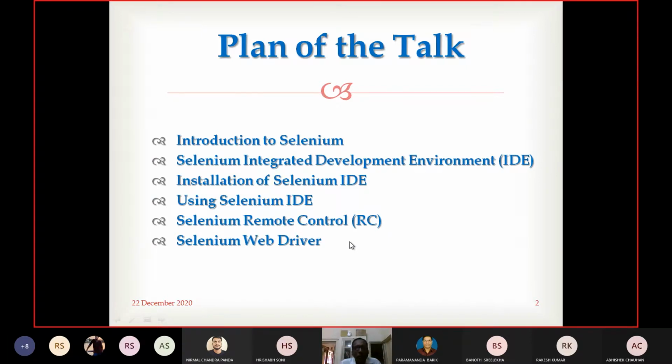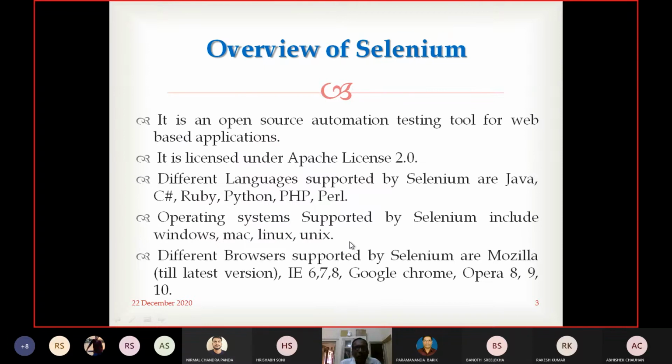Let's see this overview of Selenium. Basic concepts, fundamentals of Selenium. Selenium is an open source automation testing tool which is used for testing web-based applications. It is licensed under Apache License 2.0. Different languages supported by Selenium are as follows. It supports Java, C#, Ruby, Python, PHP, Perl, etc.